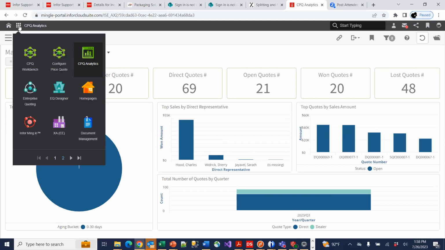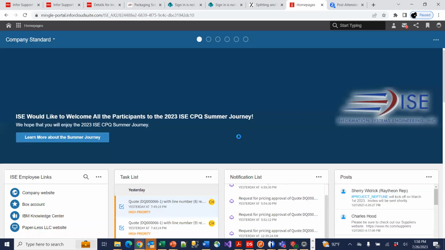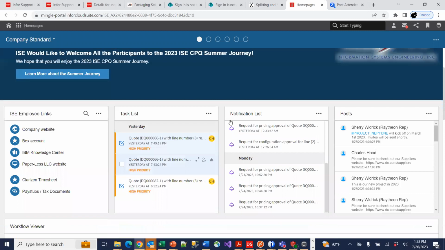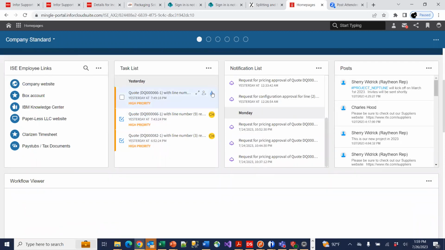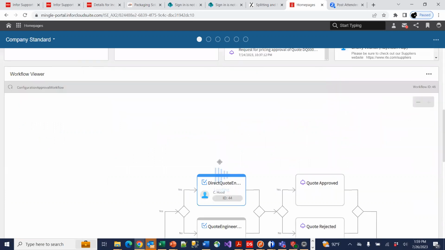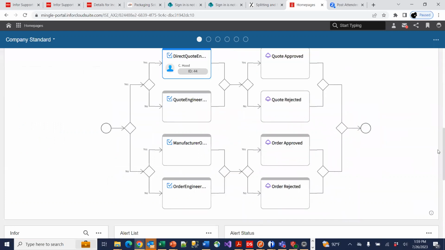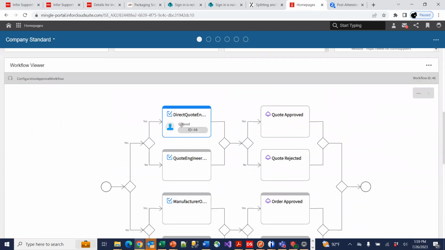I talked a little bit about the homepage, that we've redone it. And we now have, for example, if I'm supposed to be approving a workflow, then it'll show up down here. I can get the workflow viewer, and I can see exactly where I am in the workflow. This was an example for an engineering approval. You can also have a pricing approval. So I know it's my turn. I have to either say yay or nay that the engineering details of this particular quote are okay.